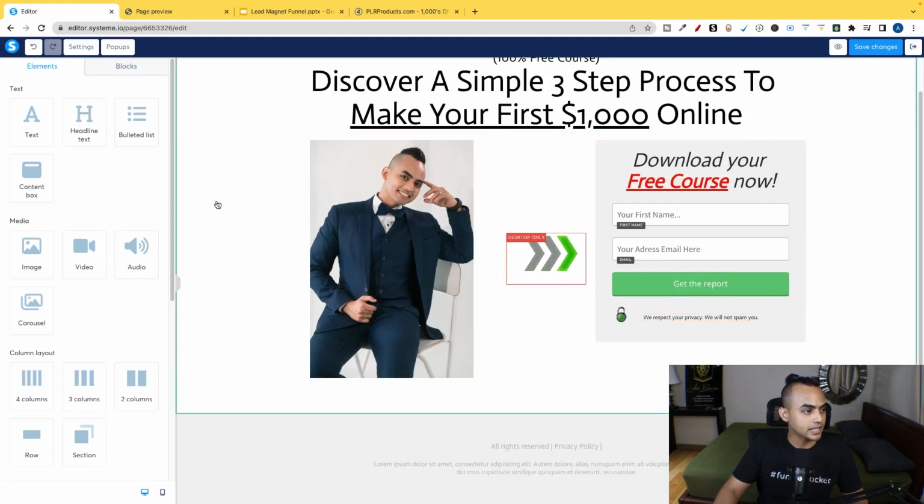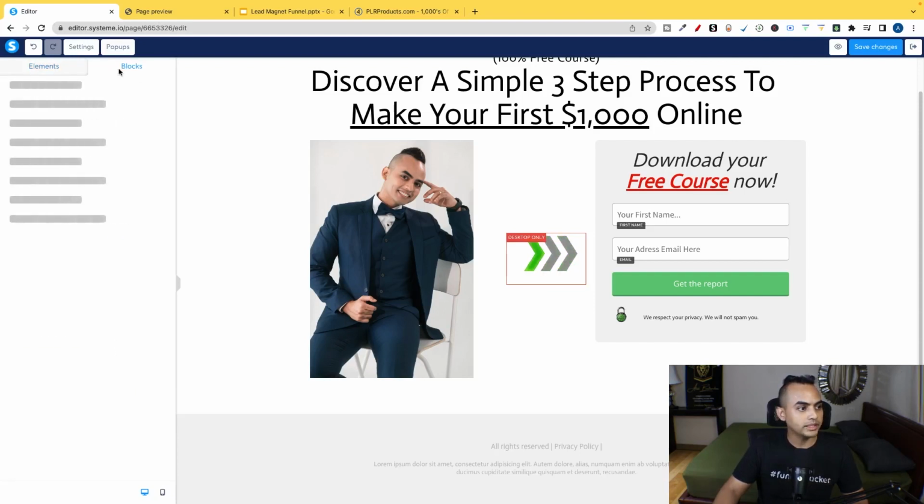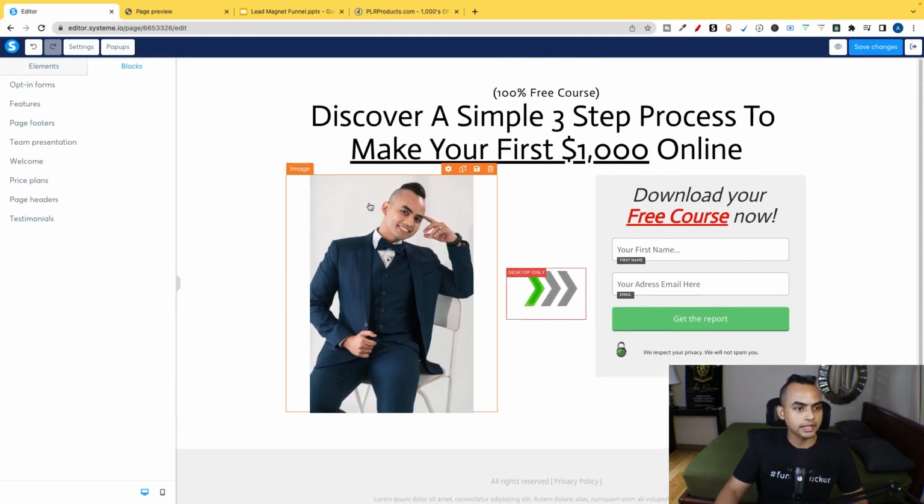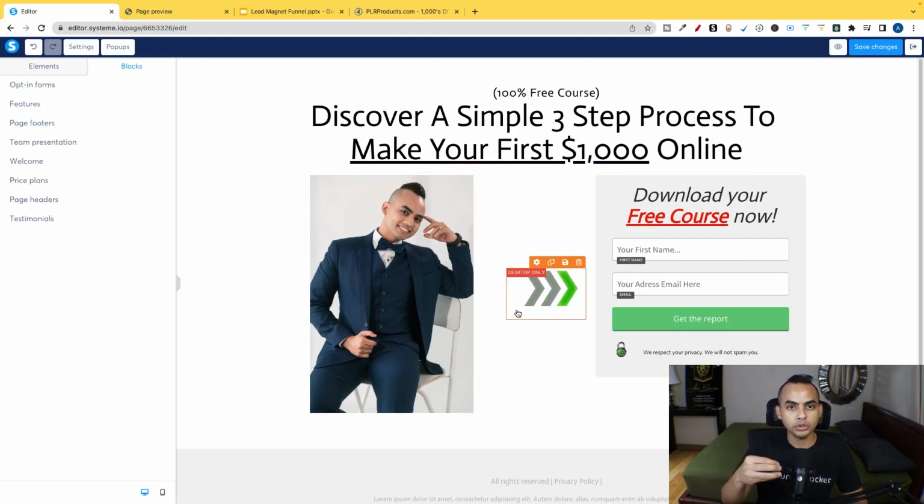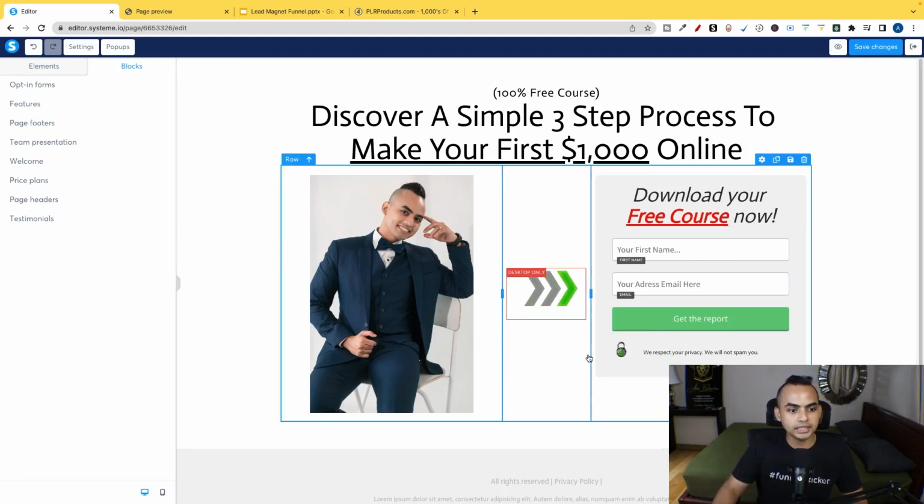And essentially, there's a couple of cool things that you can do as well, right? If you click on blocks right here, what this does is it's going to give you a lot of preloaded templates. Okay. Now remember, guys, for an opt-in page or a lead magnet funnel, the main objective is to get people to give you your email in exchange for something that you give away for free. Okay. So the simpler the page, the better, because that's the only objective, right?